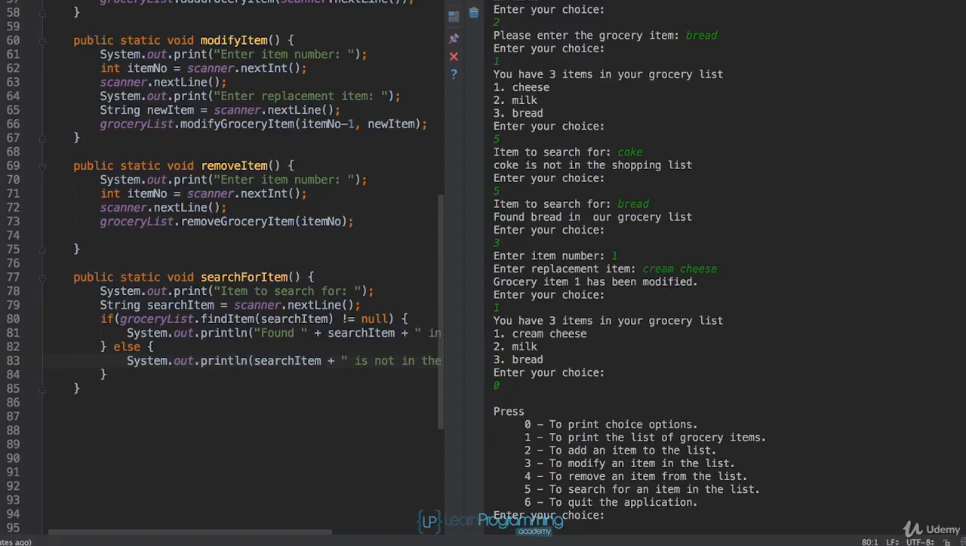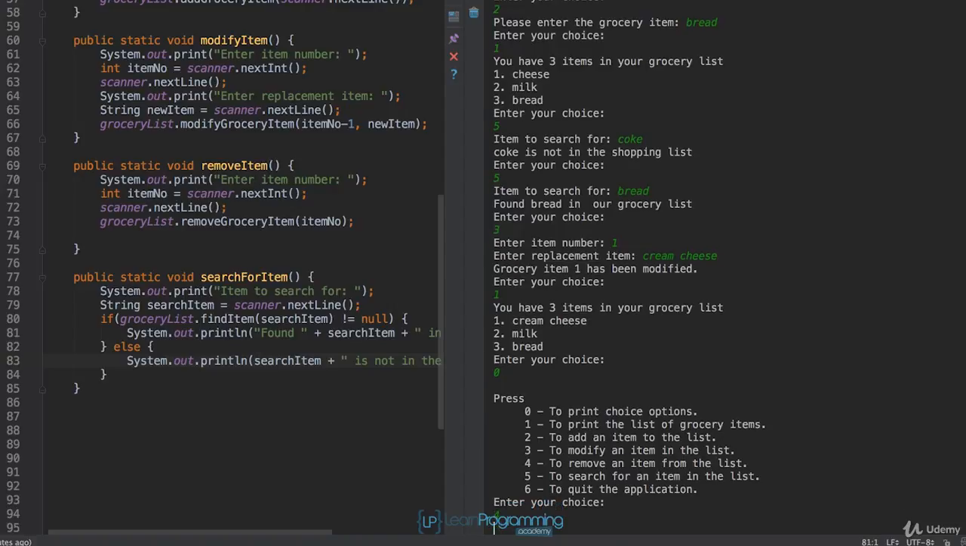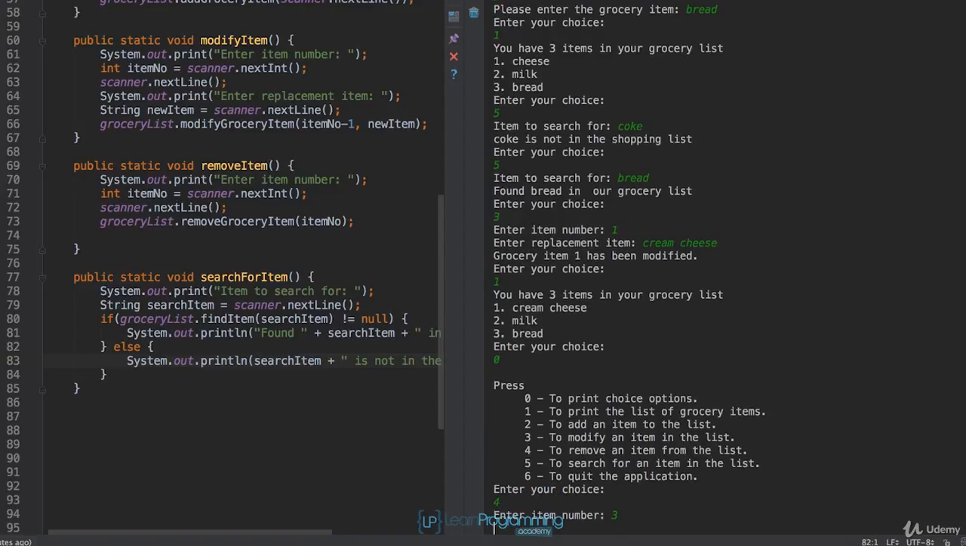Let's try and remove and see what happens. Now we should actually get something weird happening here. So we can see the list on the screen. Option 1, cream cheese. Option 2, milk. Option 3, bread. So let's try and remove item 3 at the moment.